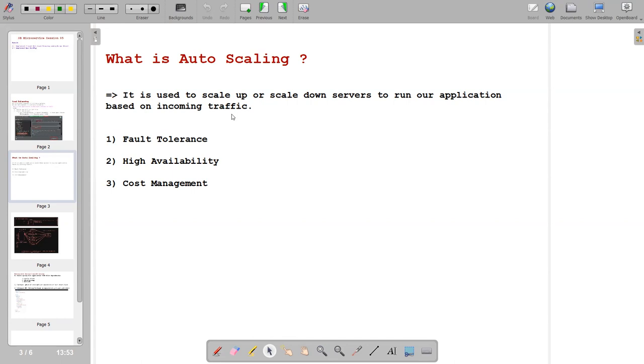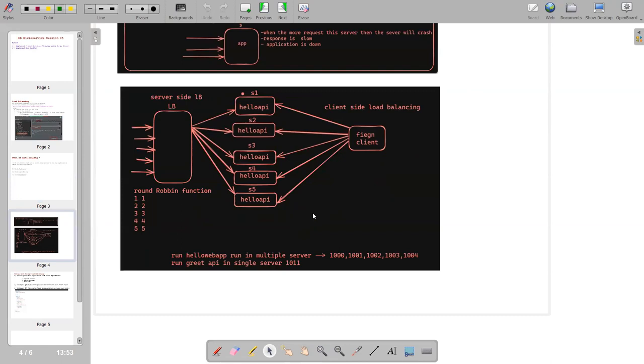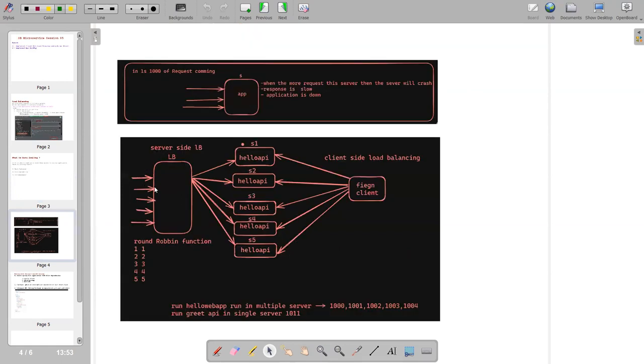Don't think they are the same thing. Load balancing is just to distribute the requests to multiple servers, but auto scaling increases the servers based on the requests coming from the end users. That's why high availability and cost management are there. Cost management means when the traffic is less, it will automatically remove all those servers. Suppose at some other time we get fewer requests, so it will just remove the servers automatically.